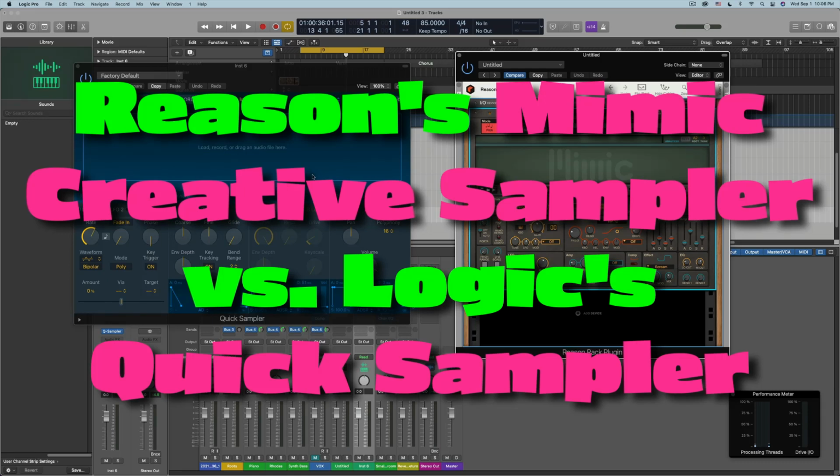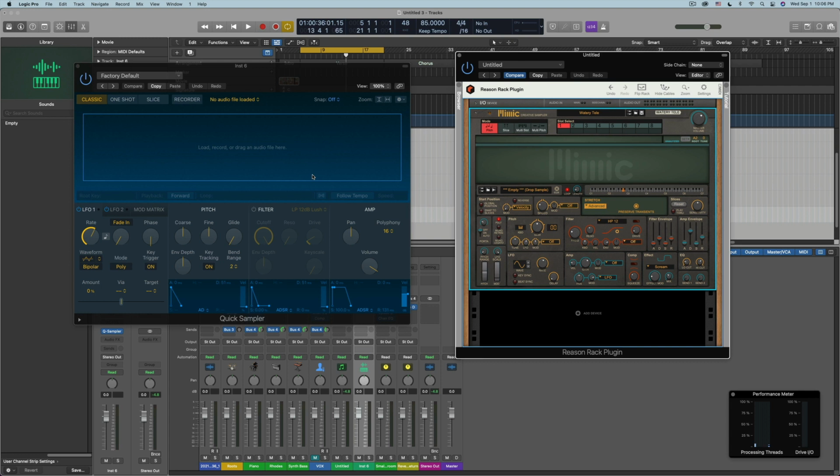Hey everybody, we're doing a video tonight because of the official announcement of Reason 12 being fully released to everybody. Specifically, we're looking at the Reason Rack plugin, which is part of the Reason Plus Studio. And it is out, and one of the new things in there is this thing called the Mimic Creative Sampler. And this looks like pretty standard fare for sampling, at least the modern type of sampling.